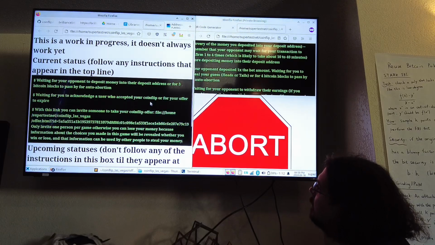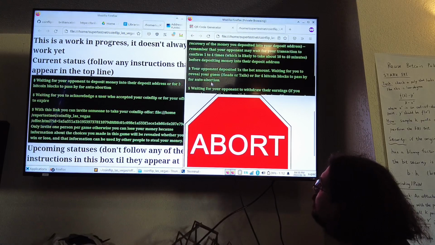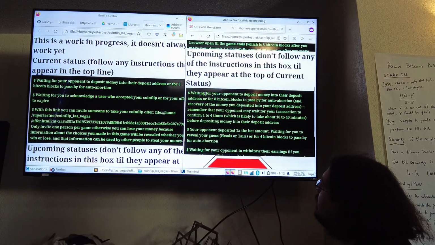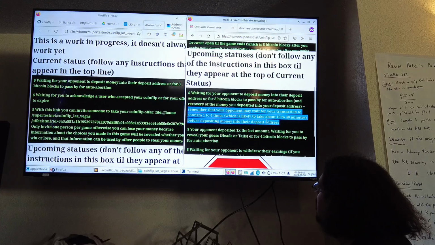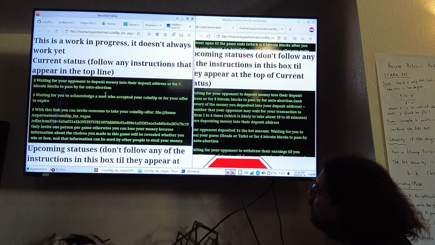Waiting for your opponent to deposit money into their Bitcoin address, or for 3 Bitcoin blocks to pass by for auto abortion. And this guy's says waiting for your opponent to deposit money into their deposit address, or for 8 Bitcoin blocks to pass by for auto abortion. Auto abortion, dude. That sounds dramatic. That's what they do in California. I mean, I get it. It says they're both waiting for their opponent to broadcast.